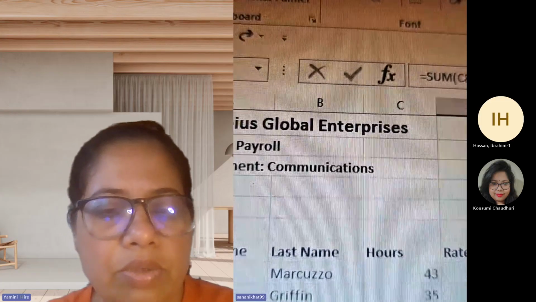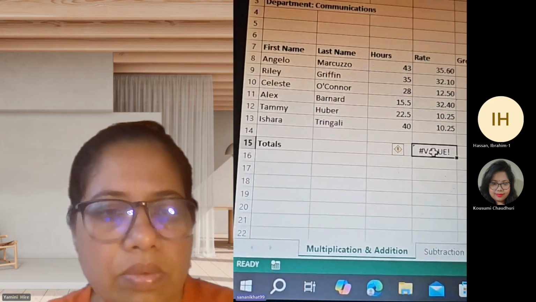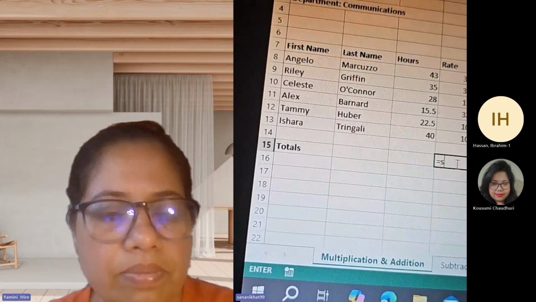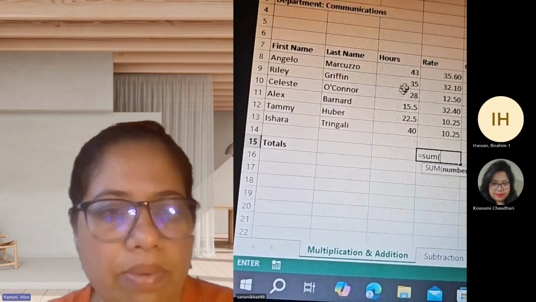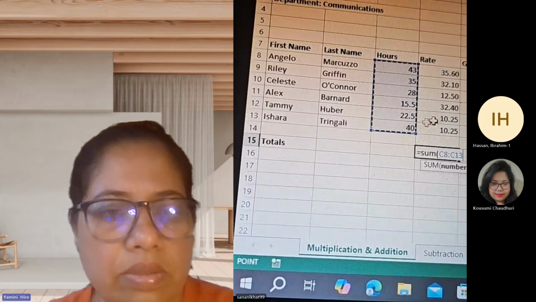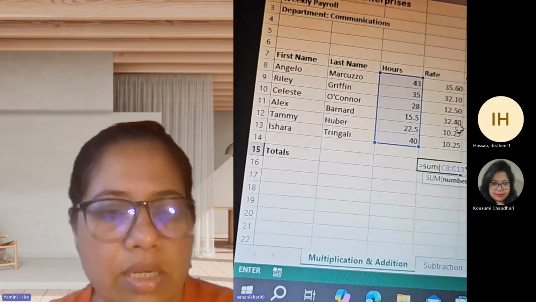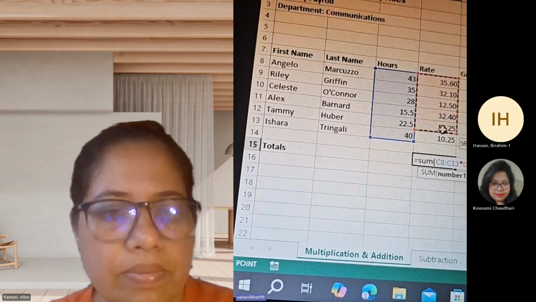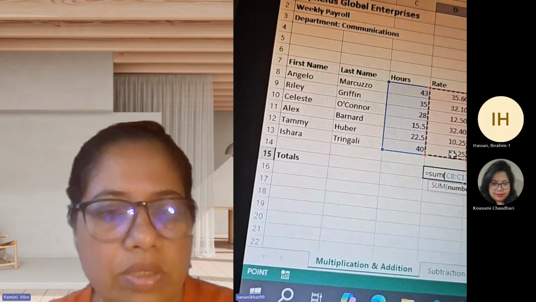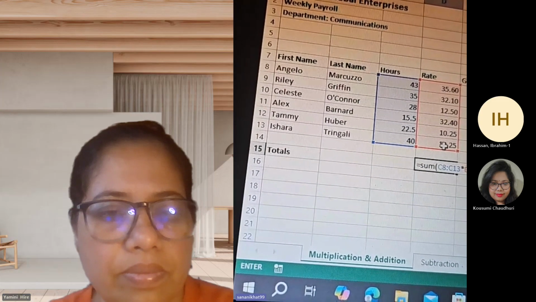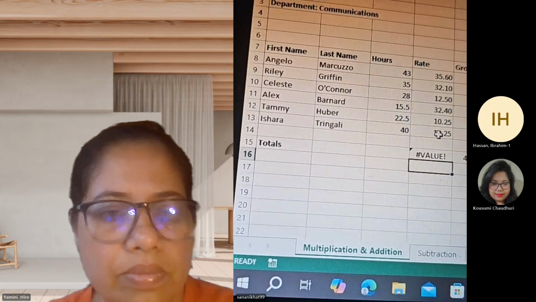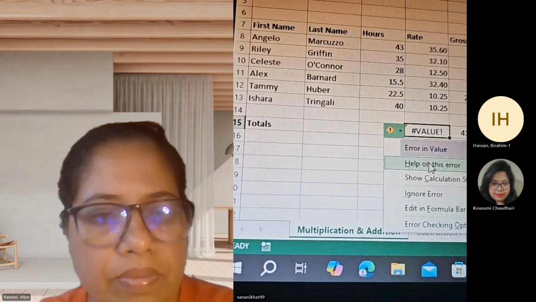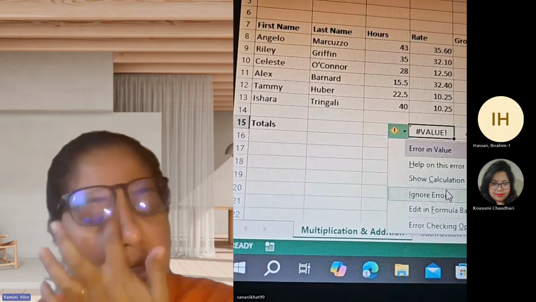Do it again. Multiply. Equal to sum, open the bracket, select this range, into, select the range, into, select the range, and then close the bracket. That's it. Enter. See, it's showing error. Check that value. What error is coming? Error in value.